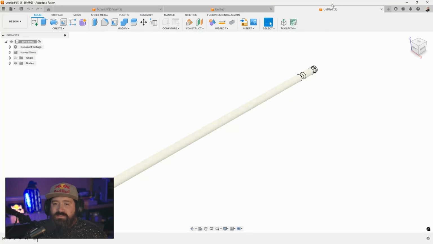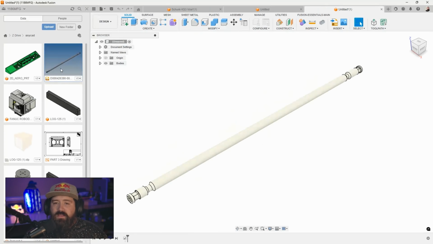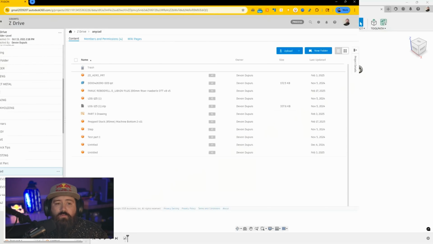So now you notice this says untitled. It does not carry the same name as what this file did because it's essentially made a Fusion file and linked the Inventor file into there. Now, the tricky part is when this Inventor file updates and you change this in Inventor, to update this file, you're going to have to go back to the web. So we're going to go to the web here.